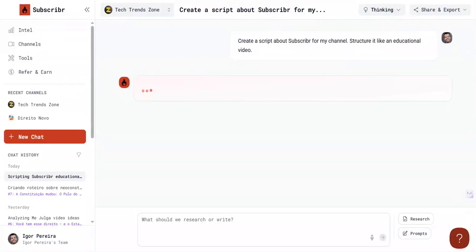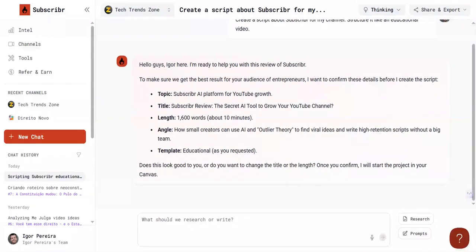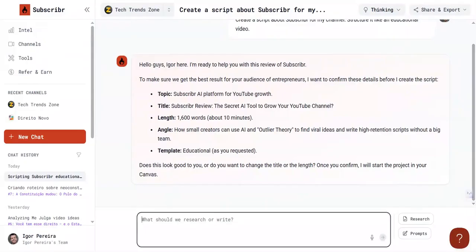The chat ideations are unlimited, so you can chat as many times as you want to create your video topics and ideas. So they already discovered that this is the Subscriber AI platform for YouTube growth. So that we are talking about their own platform. And there is a title, Subscriber Review, the secret AI tool to grow your YouTube channel. So that looks good for me.